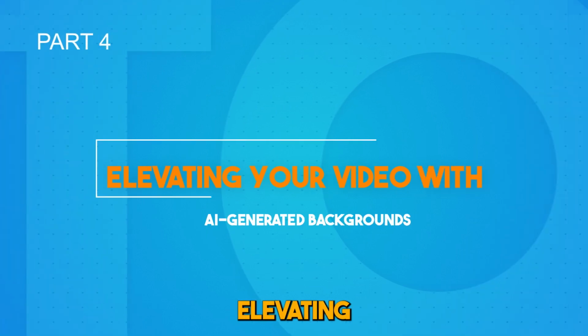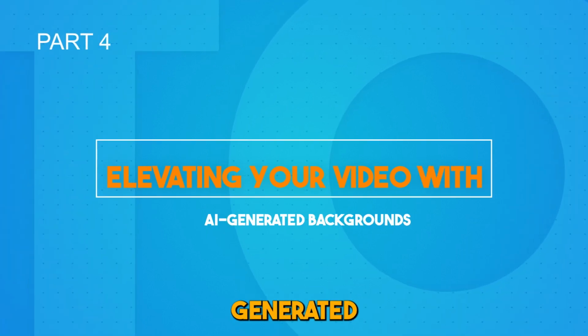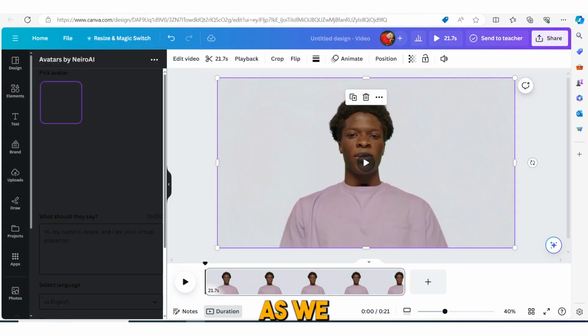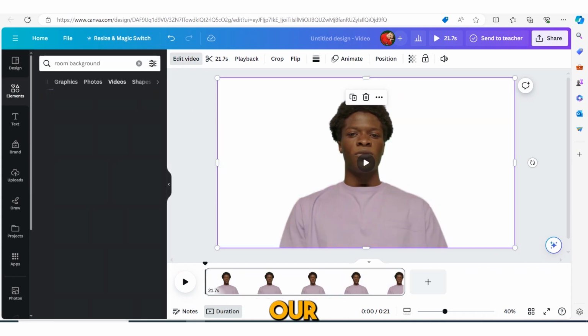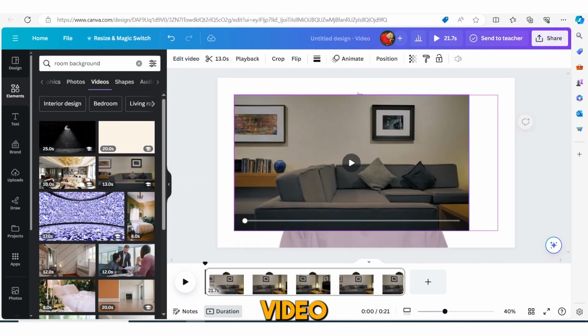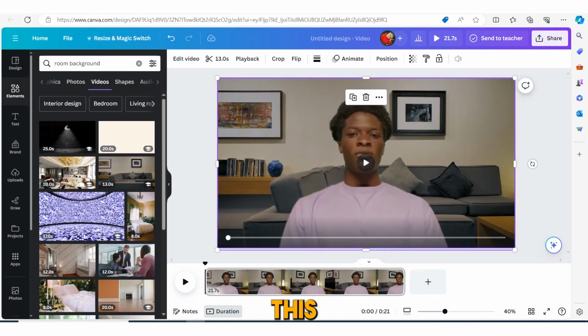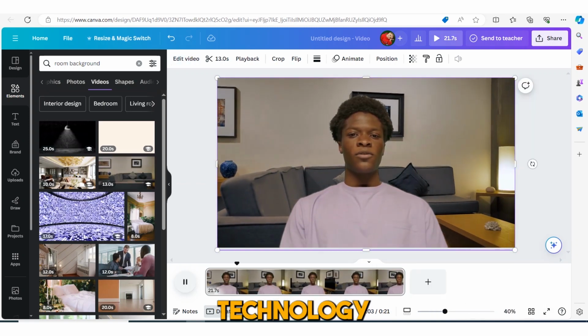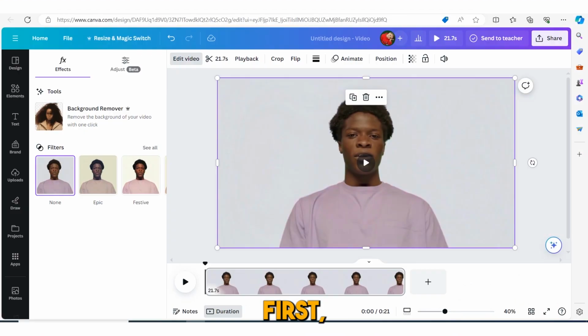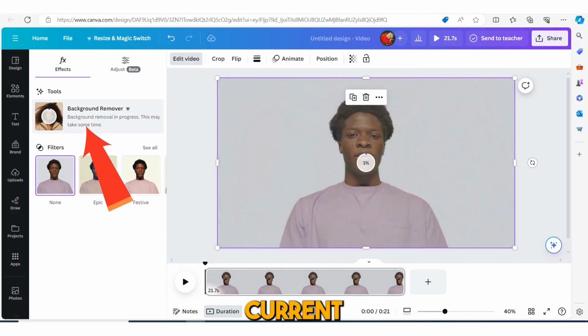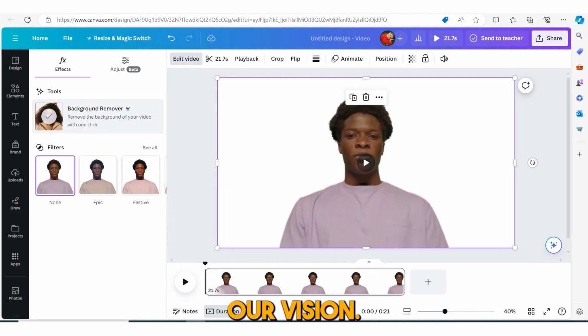Part 4. Elevating your video with AI-generated backgrounds. As we reach the peak of our creative adventure, we're excited to enhance our AI avatar video with amazing video stock from Canva. This combination of art and technology allows us to go beyond traditional visual storytelling and create an immersive experience. First, we'll skillfully remove the current video background to make way for our vision.